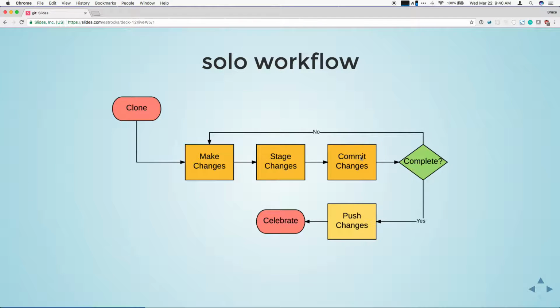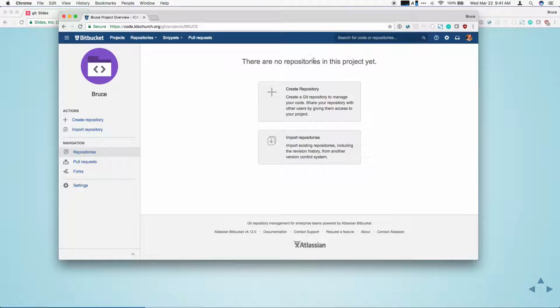So we committed our changes, and in our case we're complete. If we weren't, we just keep going through that loop over and over again. We're complete, so we're going to push those changes. Before we can push them, we need to tell our local repository that there is a remote repository, except there isn't a remote repository. So let's go create one.